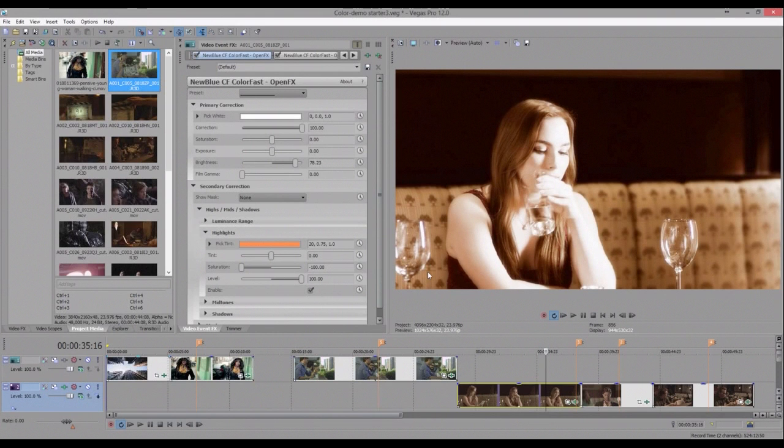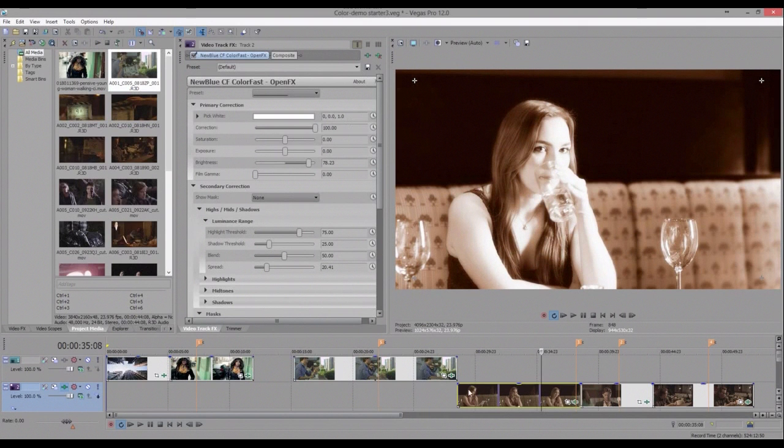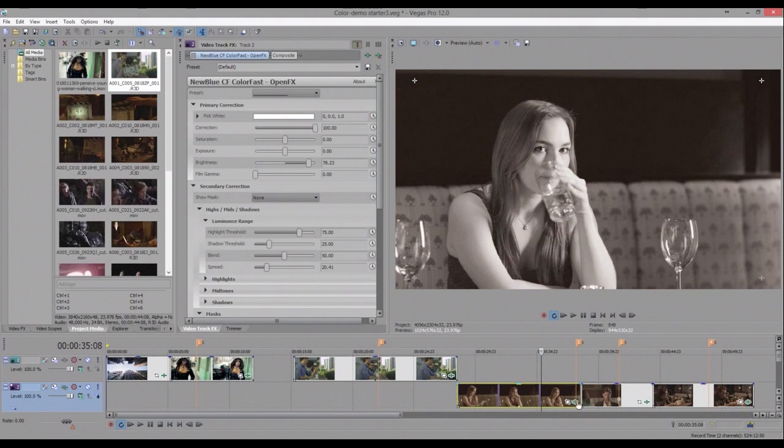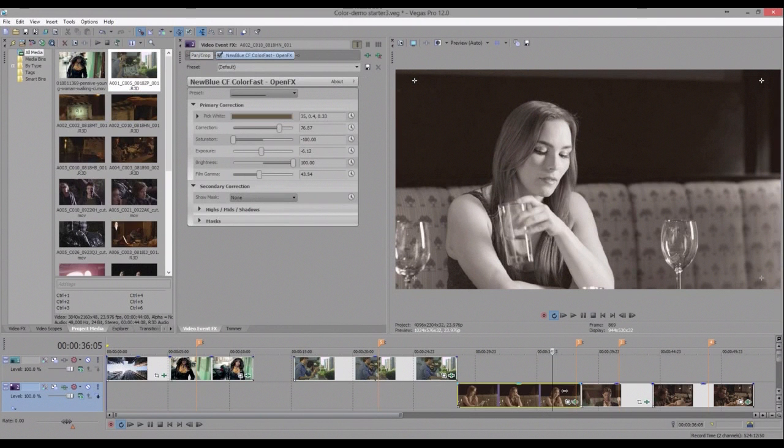Take out the red, take out the orange; there is a preset for that. But I think probably the better way to go is just to go into your primary correction of ColorFast and see the saturation slider. Just throw it down to the back side. Now, let's take off this track effect here, so we'll just work on the effect of the woman herself. So there you go. You just take the saturation all the way out.